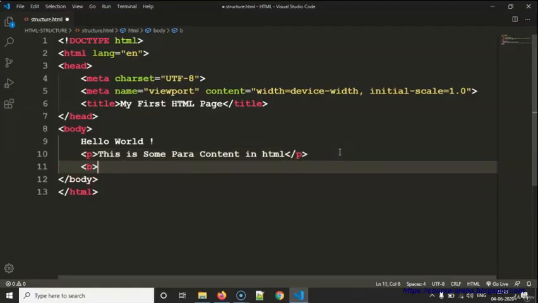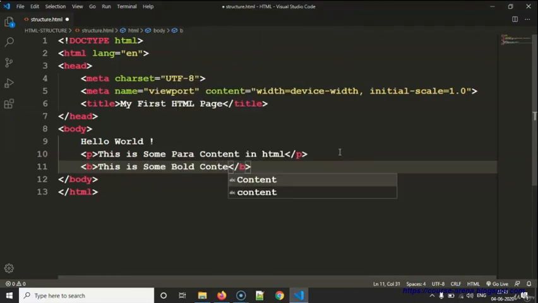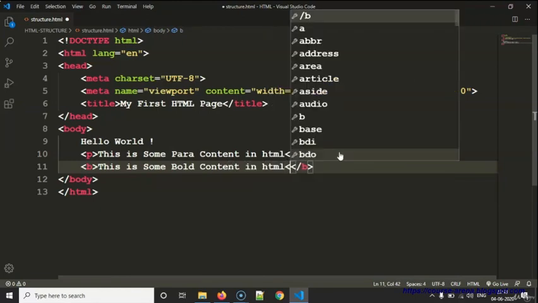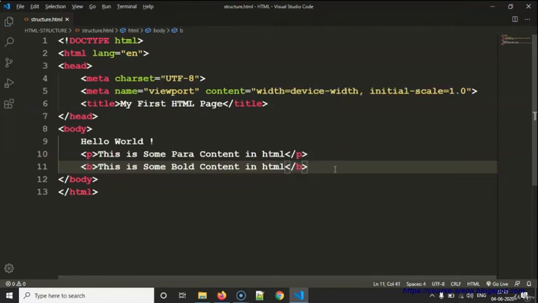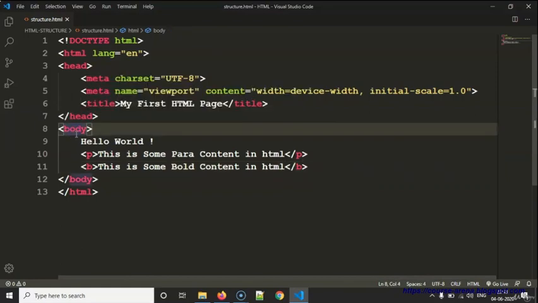Let's write some more words, like I want to use the B tag: this is some bold content in HTML. Whatever you write in the B tag will be bold. So basically, anything you want to display on the front end, you have to write inside the body tag.